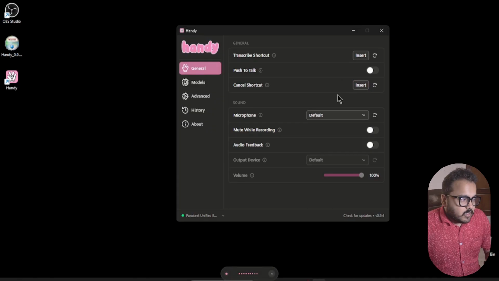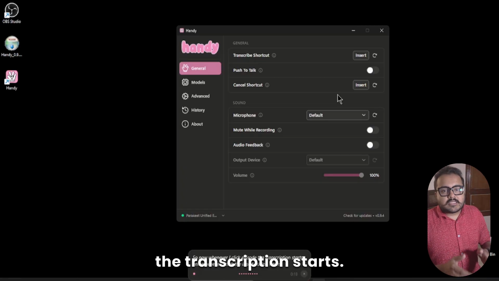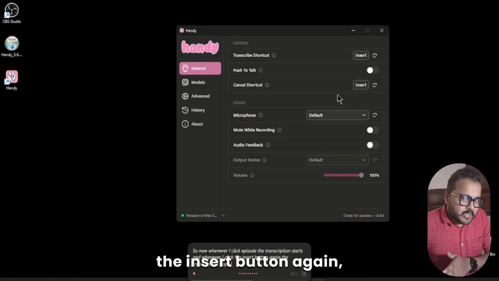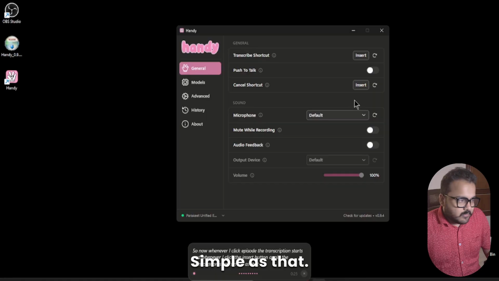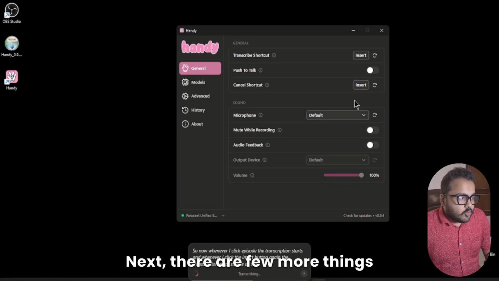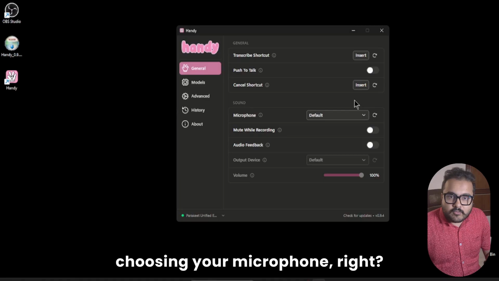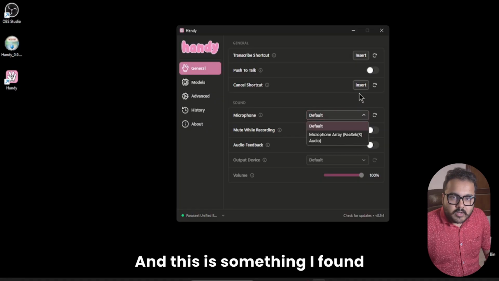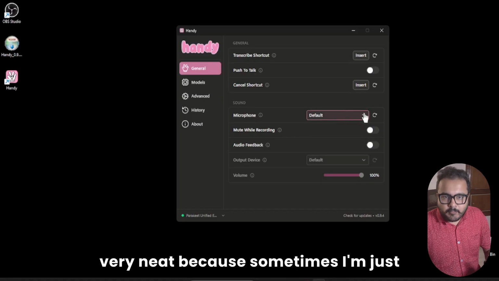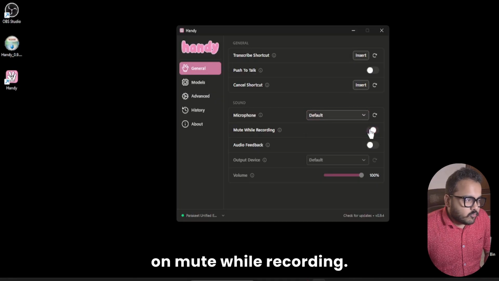My work is done. So now whenever I click insert, the transcription starts, and whenever I click the insert button again, the transcription stops. Simple as that. Next, there are a few more things that you can play around with. That's choosing your microphone, right? If you have multiple microphones, and this is something I found very neat because sometimes I'm just playing music and I don't want the music to be transcribed. So I just click on mute while recording.